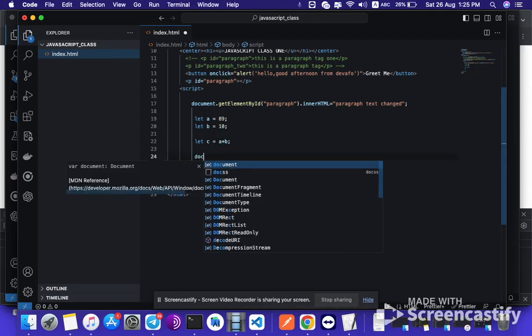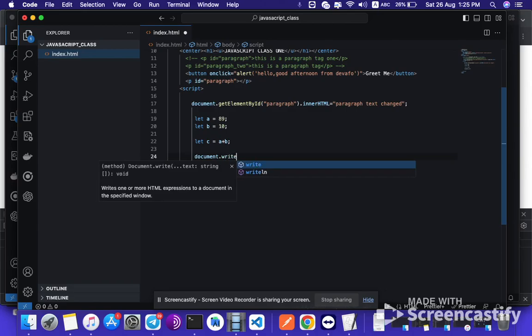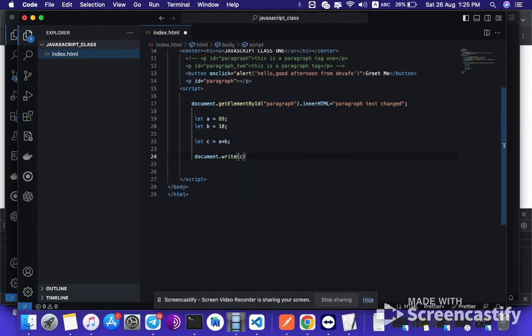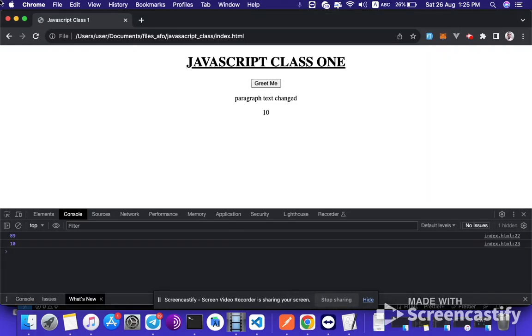So if you say document.write(c), it should give us 99. 89 plus 10 is 99. It should give us 99 on our screen. So here we are, 99.